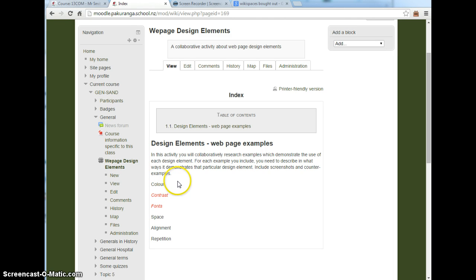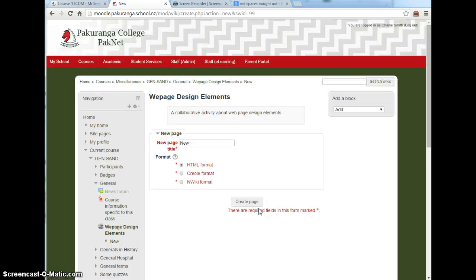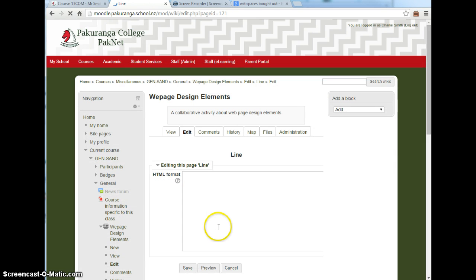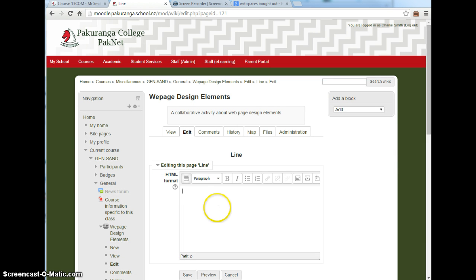It's not the only way to make a new page. It's by far the best way. But of course, students have the right to make new pages as well. So they could just go over to here and say new, and I could make a new page called line. Create page, and write some stuff about how line is used. Line as a design element. I don't know, whatever.